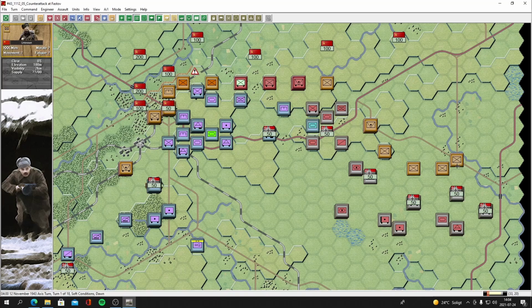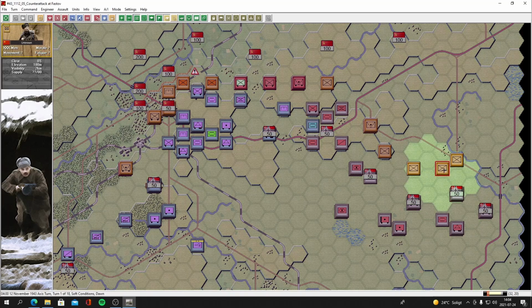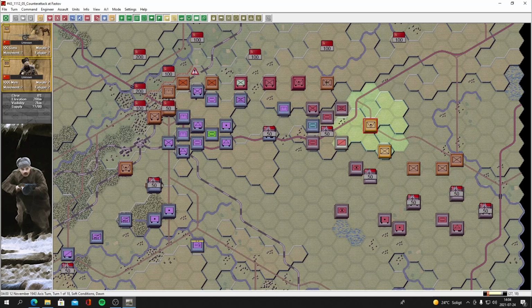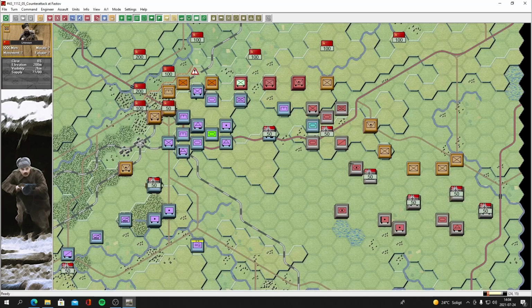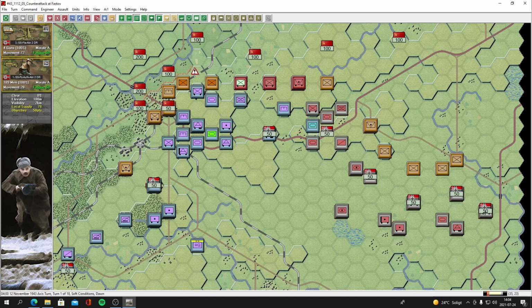All right, what can we see here? So there's the two visibility, I think. Yeah, 1, 2, yeah. All right, so let's take a look at the flank here.